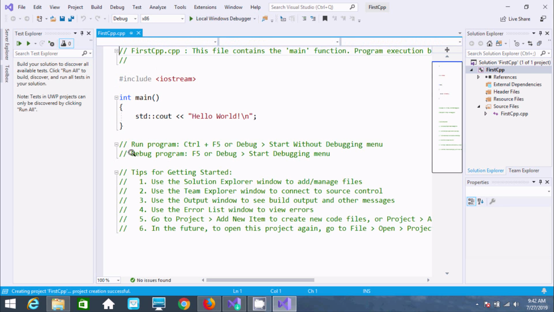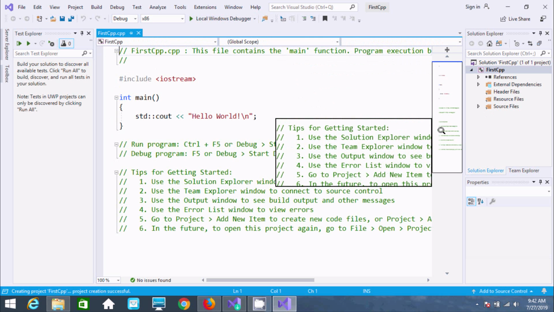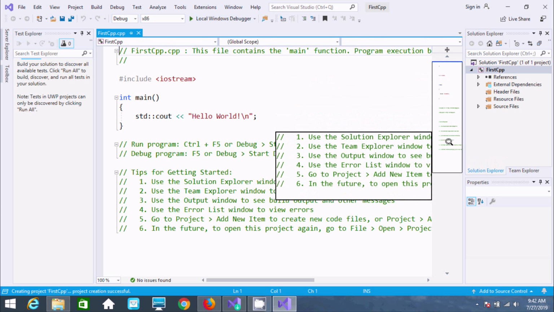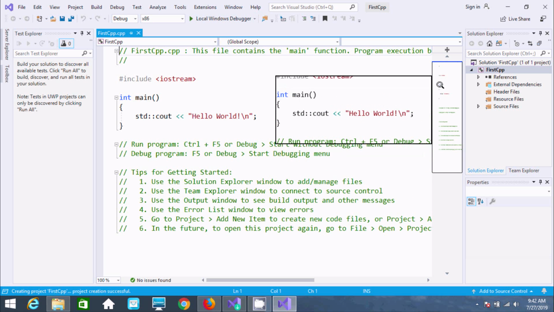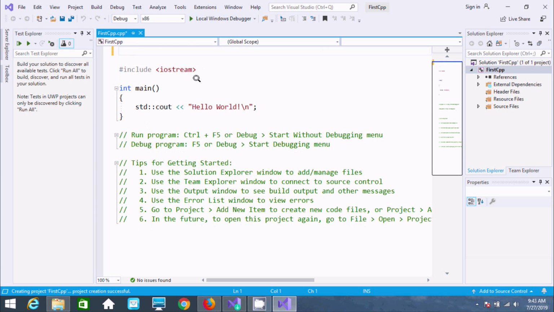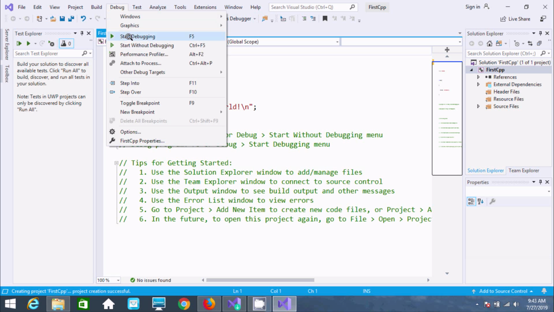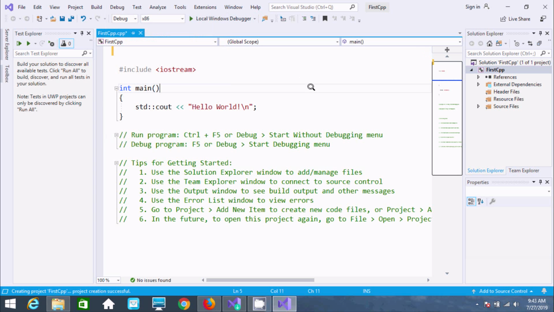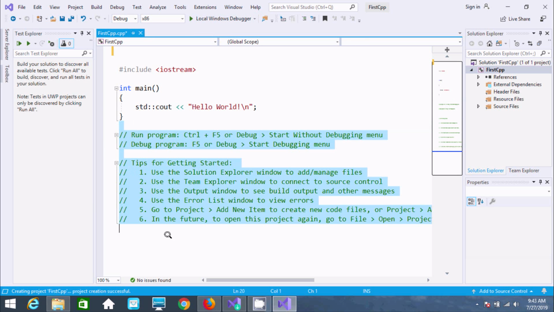If you take the cursor to this point, you get what exactly is written there. This is the beautiful feature of Visual Studio 2019. Now I'm going to delete some parts that are not required. To run the project, press Control plus F5, or go to Debug, where you can find Start Debugging and Start Without Debugging. Now I'm going to delete this one.